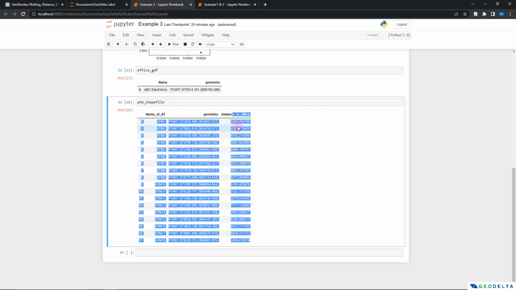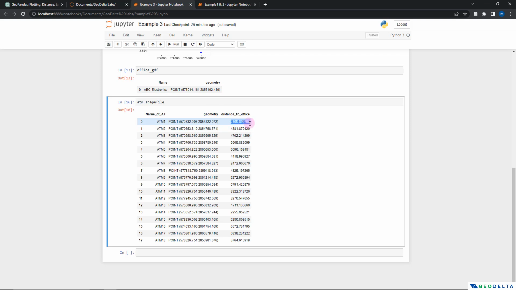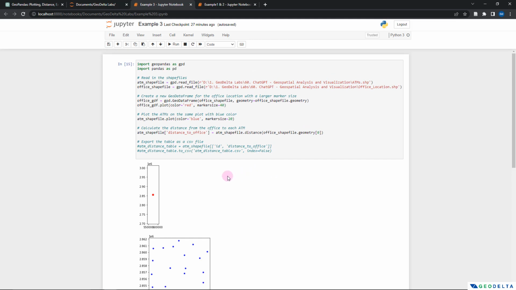If you guys can recall, when I calculated the distance using ArcMap, just to demonstrate to you at the beginning of example 3, I got something which is close to this number. And finally, let's head over to this part and see what we have to do when it comes to exporting this table as a CSV file.